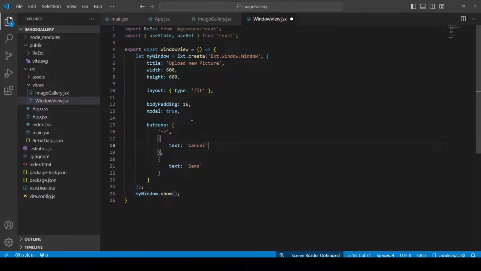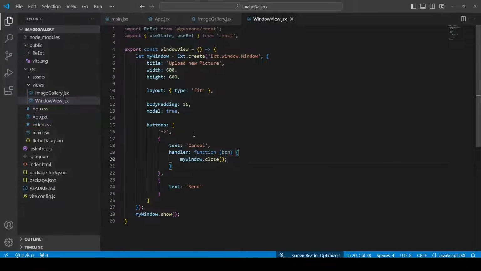The cancel button, I can put a handler in it, and to close the window, all I have to do is actually just call the close method. So this will close the window when I press on the cancel button. On the send button for now, I'm just going to do the same.